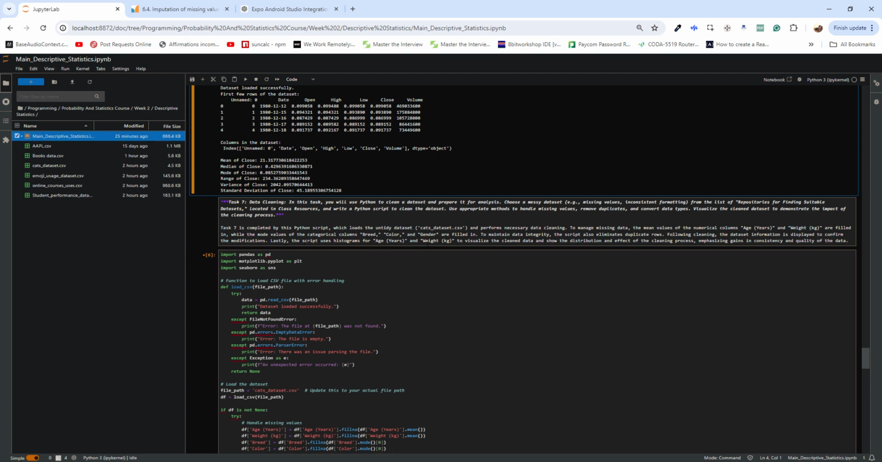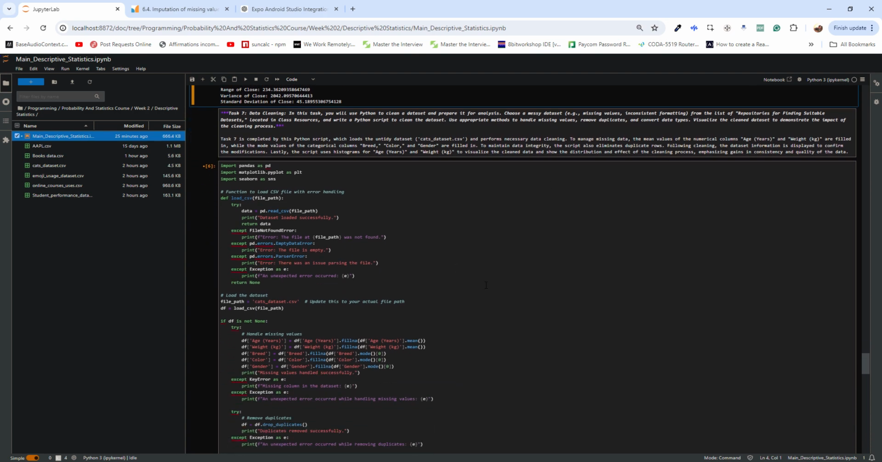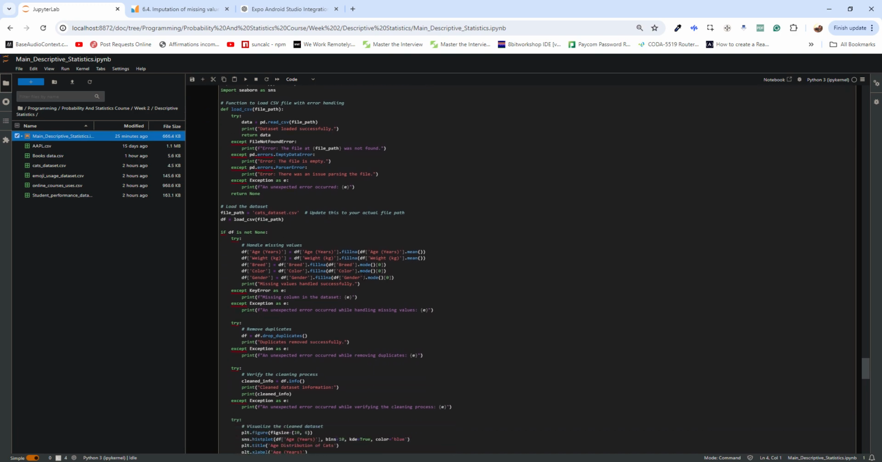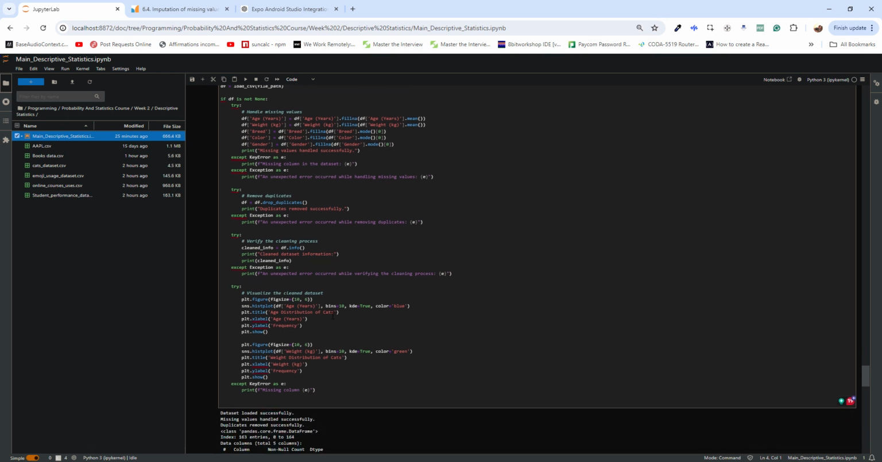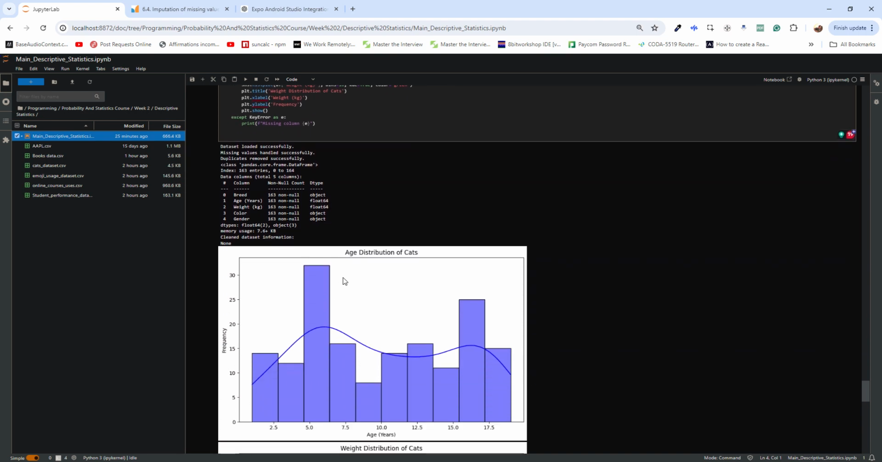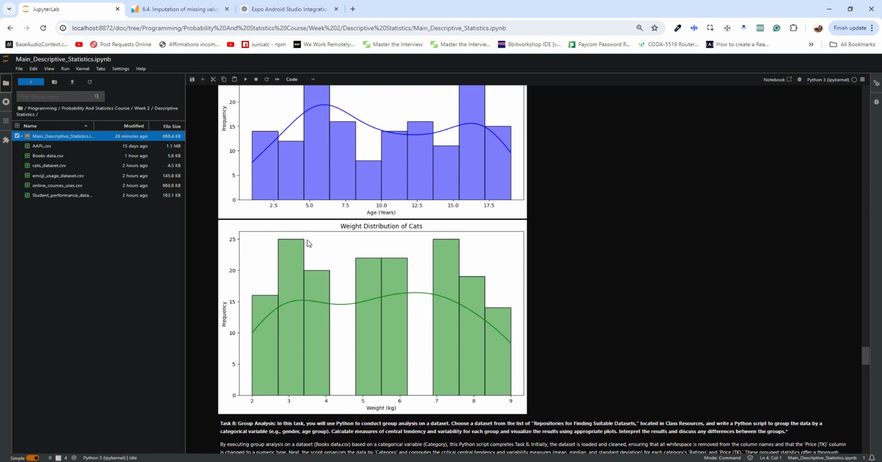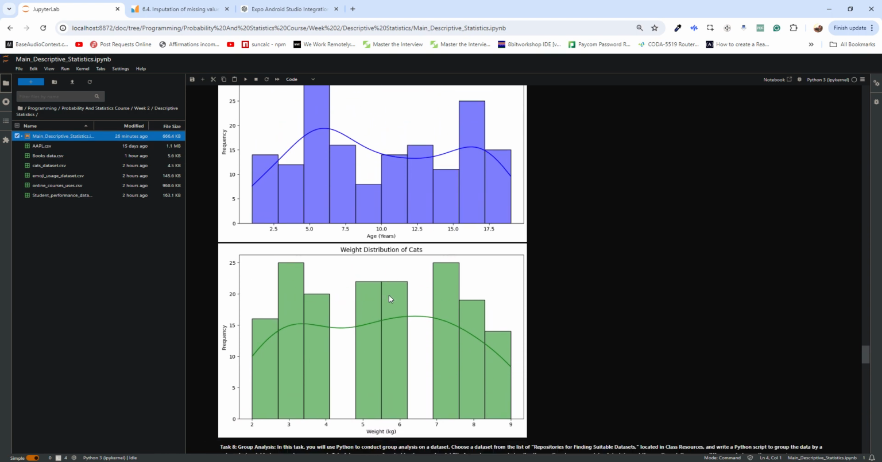And the script uses histograms for age and weight to visualize the clean data and show the distribution and effect of the cleaning process, emphasizing gains and consistency of the data. And so we're using, as I said, the cats dataset.csv, and then we're going to handle any missing data values here, and then we're going to remove duplicates, verify the cleaning process, and visualize the dataset after it's been cleaned. And so here we go. So we have our age distribution of our cats, we have our weight distribution of the cats listed here.